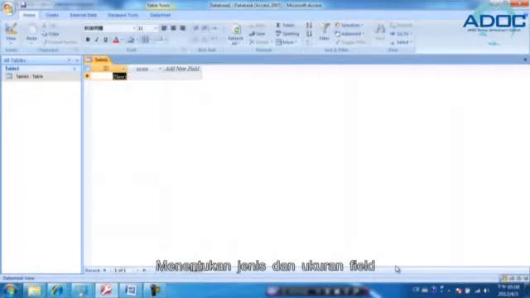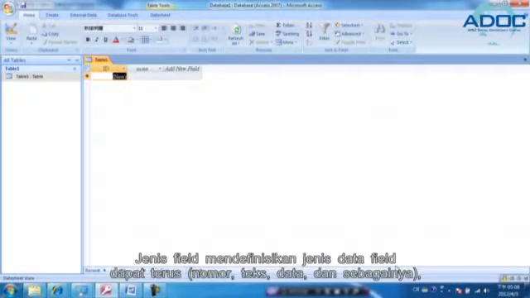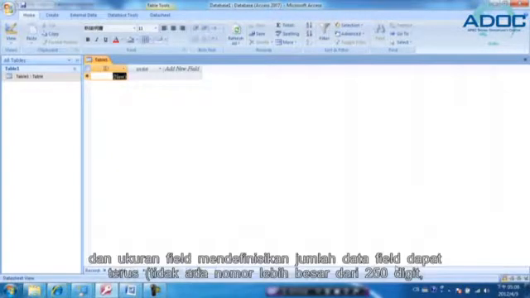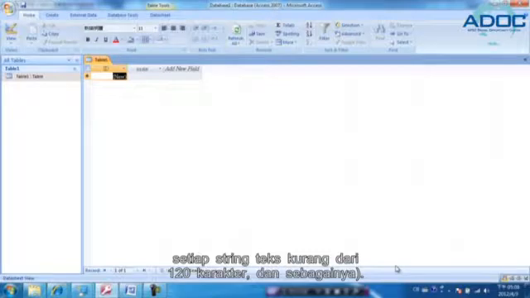The type and the size of a field. The type of a field defines the type of data the field can hold: numbers, text, dates, and so on. And the size of a field defines the amount of data the field can hold: no numbers larger than 250 digits, any text string fewer than 120 characters, and so on.